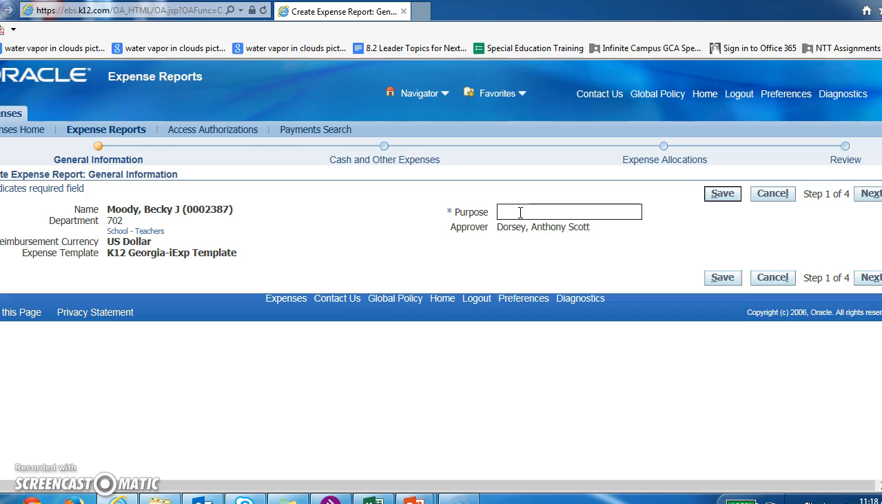And this is really important. For your purpose for this school year, you must start every single expense report, whether it's for the internet or for PD expenses or an outing, with FY16. And that stands for fiscal year 2016. So that's really important. Your expense report will be denied if you don't add that. So always just have that be the first thing you do in your purpose. Then the rest is just whatever your expense report is for.